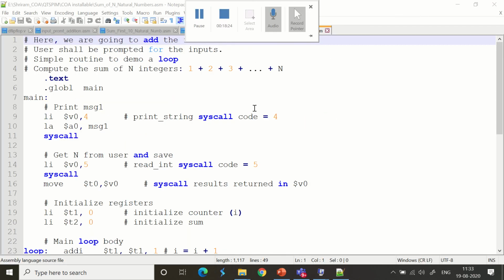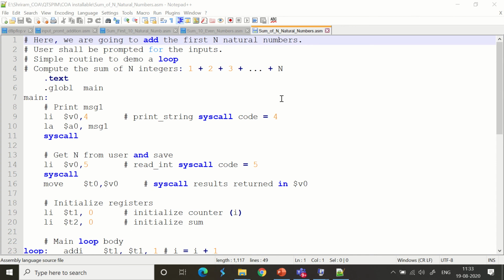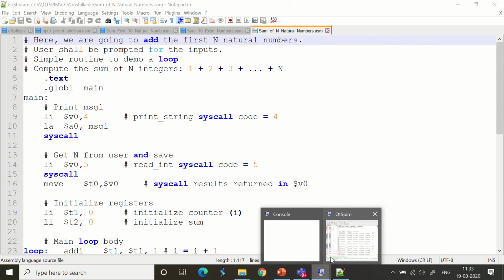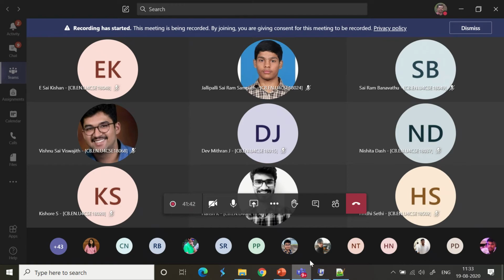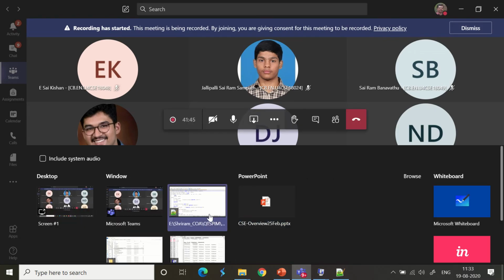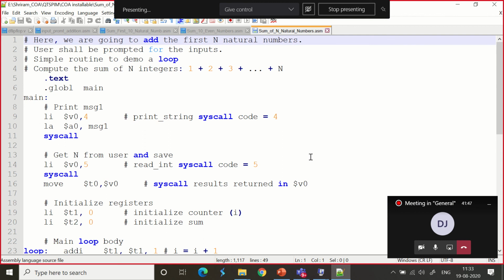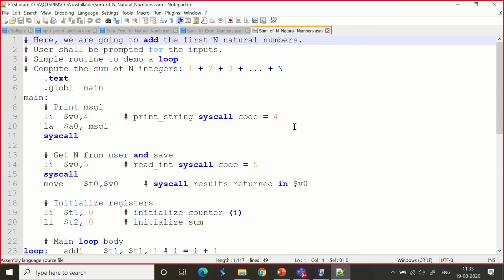I'm going to write an interactive code for adding the sum of n natural numbers. The n has to be obtained from the user. I mean, the user has to tell me what n value he needs to proceed with, and I'm going to write code for it. Please understand that, and I'm going to show it through QTSPIM, and it is very easy.